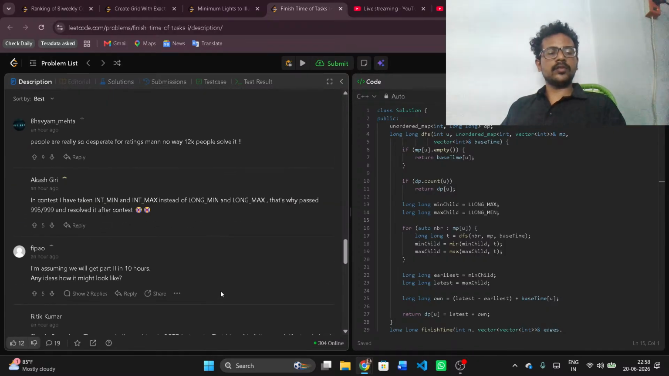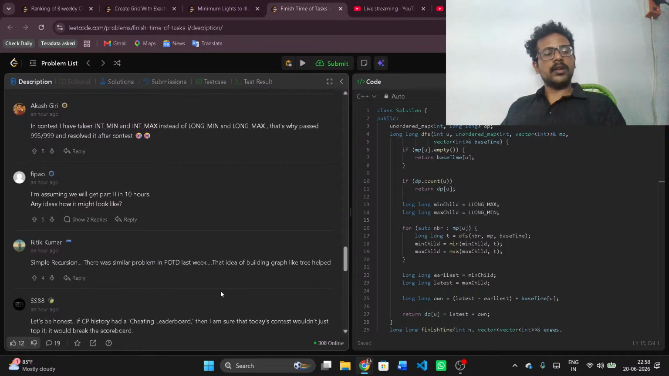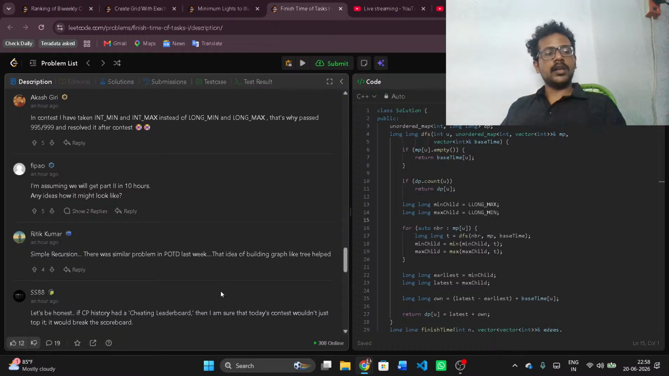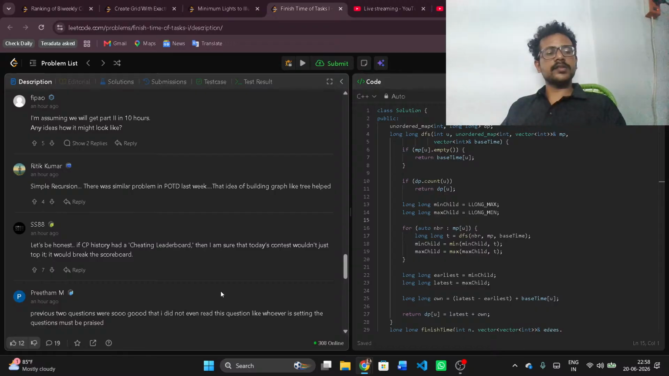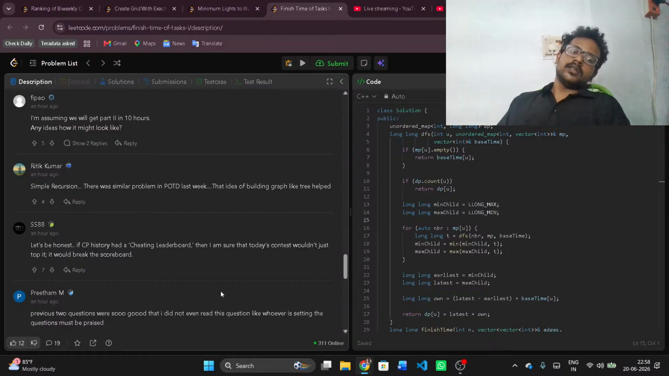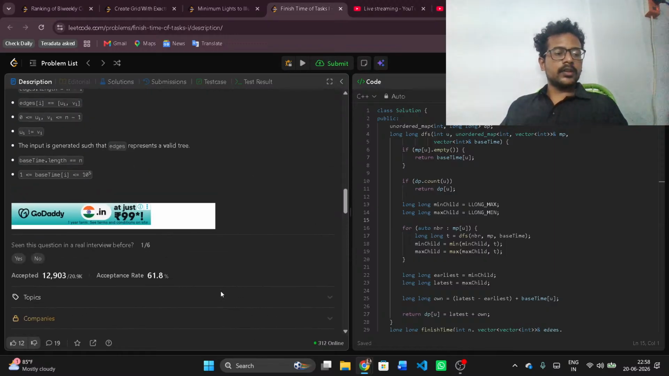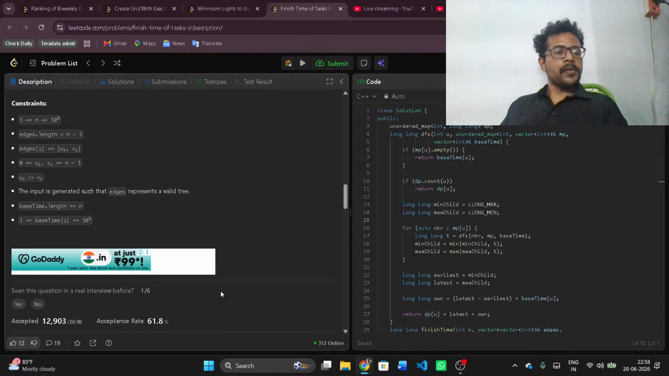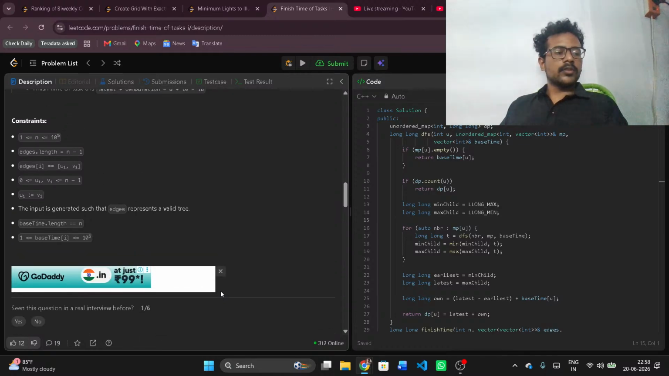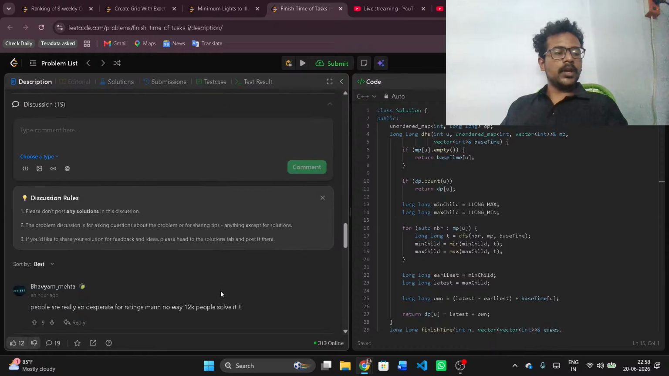Other people are usually so they solved it. 12 people solved it. Yes, in the contest, I have taken int min and int max instead of a long min LR. That's why I passed 995 and resulted of the contest. Assuming we will get part 2 in 10 hours, any idea how it might look like? I also got that question. How would it be in part 2?